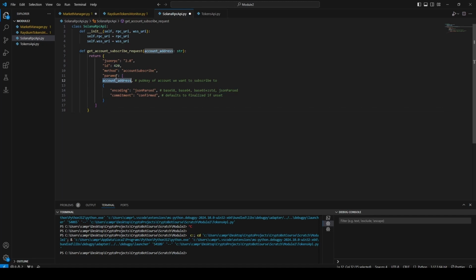And for the address, that's supposed to change, so I have that as an input. And I'm putting in this account address, whatever the caller is using as the account address. In our case, we're going to use a token vault address. We're going to pass that in here, and then it's going to create this JSON data object that we can use to send to our WebSocket. That's how you make the request.